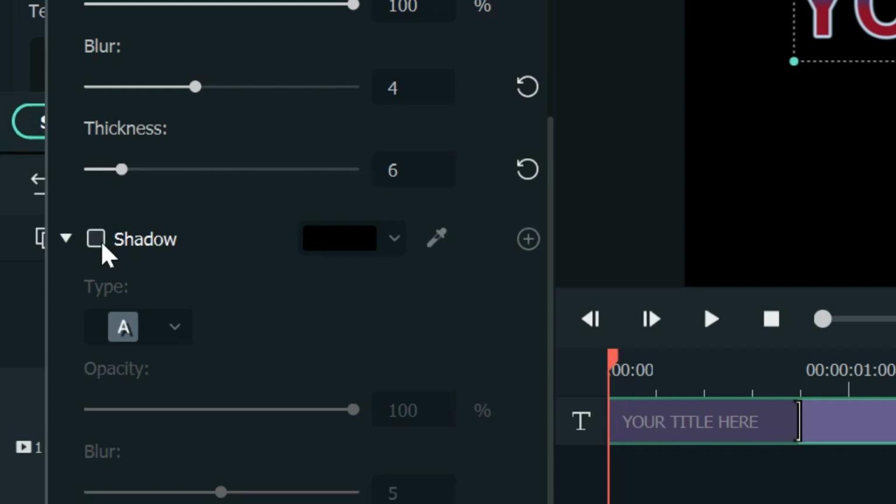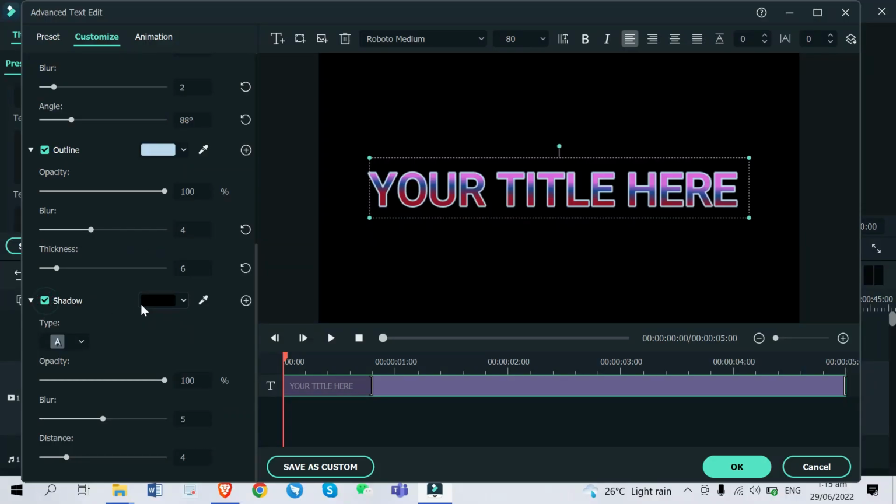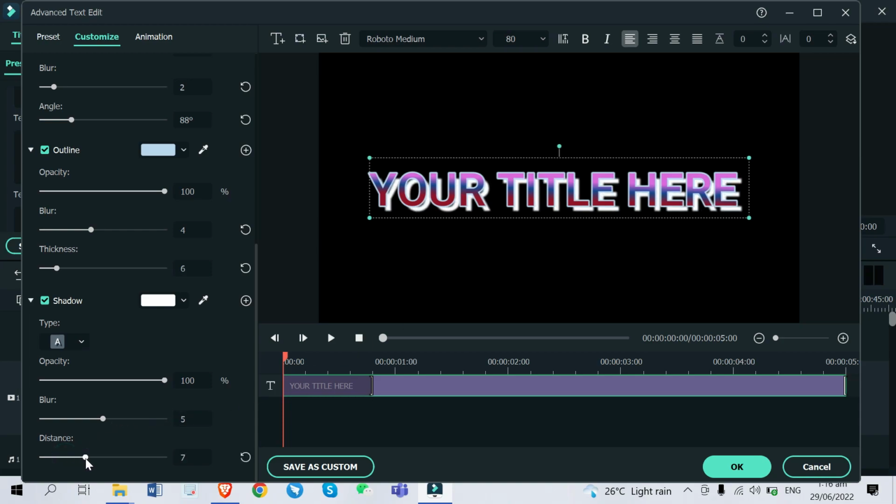Now, if you want to add some shadow, just tick the box right here, and since our background is black, let's change the color to white. And there you go. That's our shadow. You can change the distance, make it farther, and the blur effect gets stronger, and the opacity you can lower it. As you can see, there's our shadow right there.